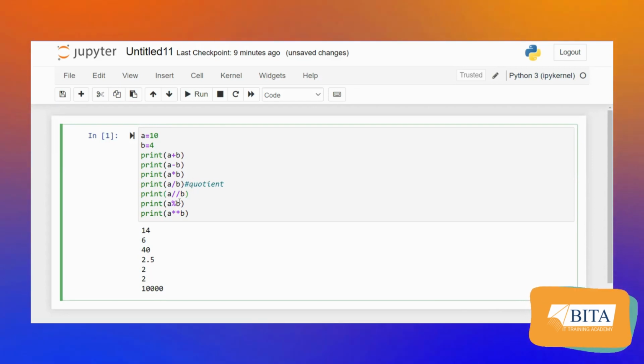For floor division, we have to use the double slash sign. With that, we get the quotient value without any fractional part. That is the floor division. This is called modulus division. And this is exponent. Exponent means 10 to the power of 4, so our answer will be 10,000. So these are all the arithmetic operators.